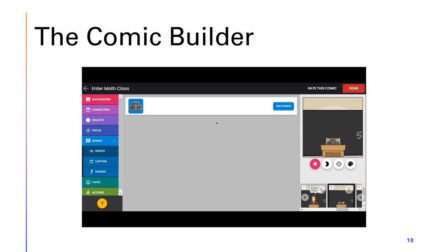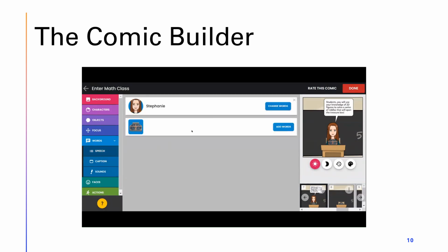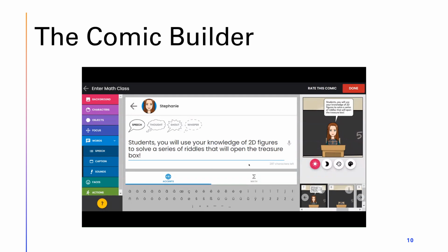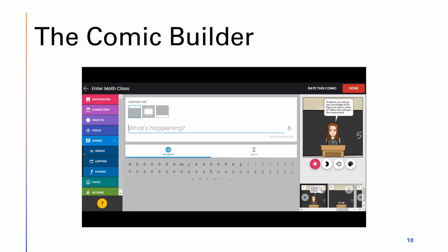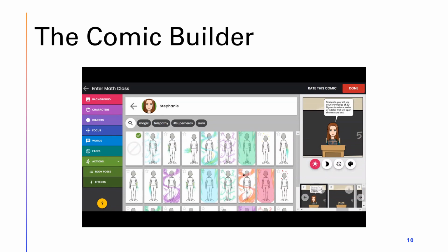We have seen in slide 7 that you can add words like speech bubbles. So we can see here that the character Stephanie has words and they can be changed. You can change them into a thought, a shout, or a whisper. You can also add a caption to the slides. Finally, you can change the actions of the characters in the slides. You can turn them to the left or the right or have them facing straight on. You can change the effects that you overlay on the character.